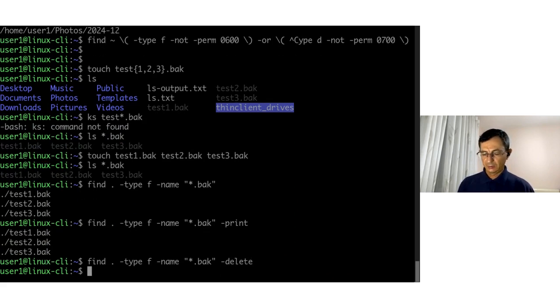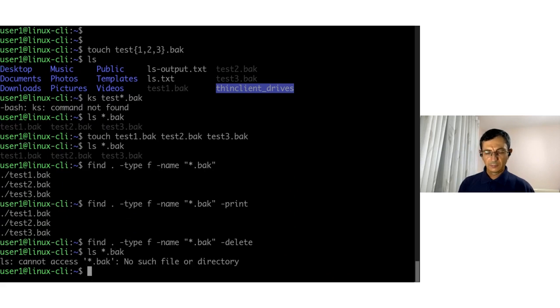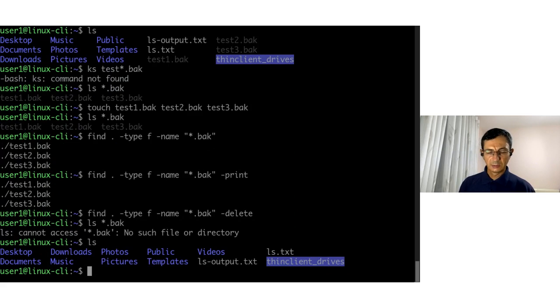And now, if I look, there is no such file. They are deleted. Every file that is found is actually deleted. And we can also combine 2 different actions.